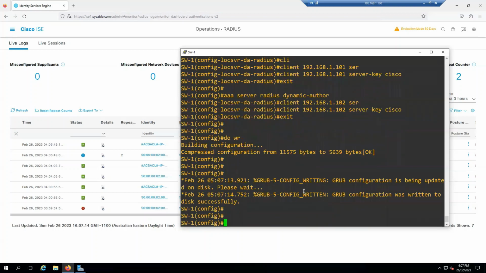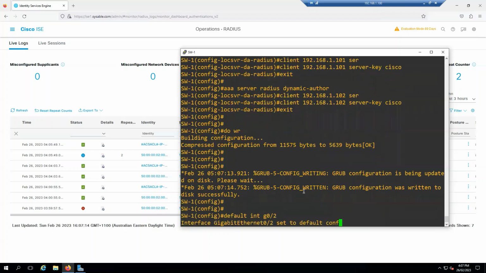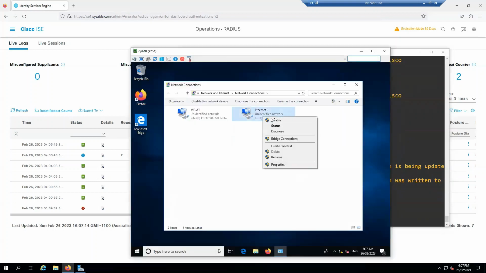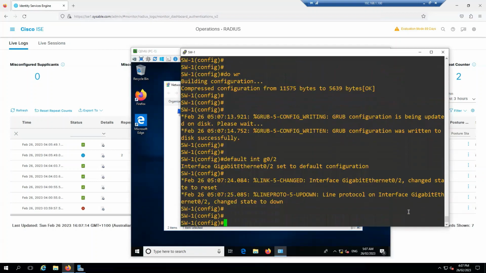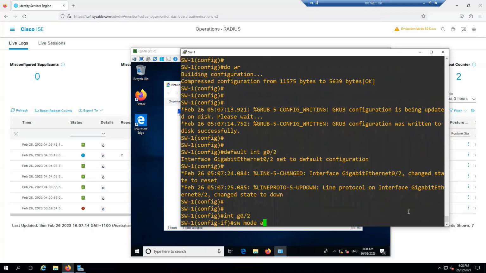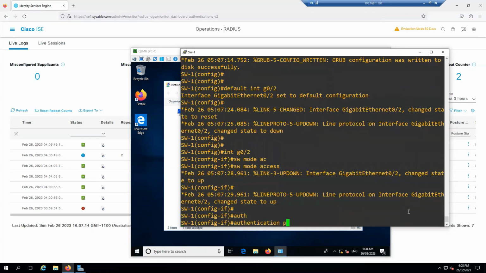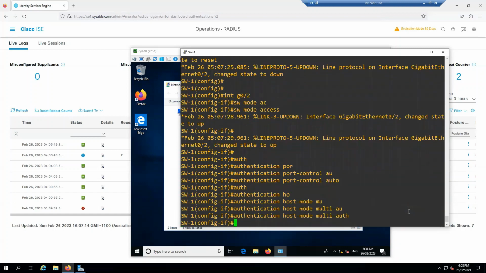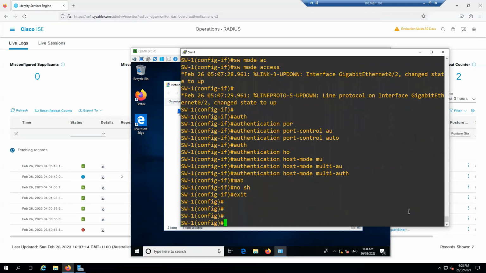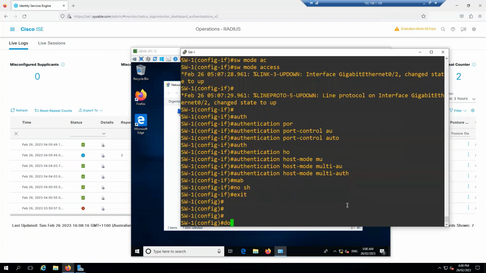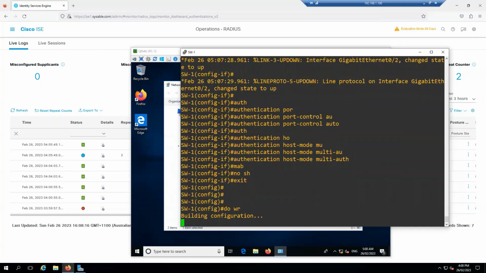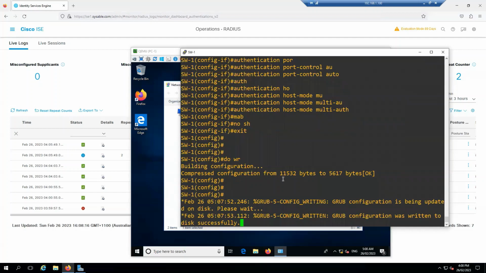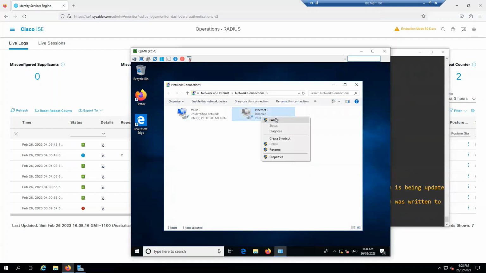So what I can do is default interface gig 0/2, and I will just disable this one, and interface gig 0/2, switch port mode access. Authentication port control will be auto. Authentication host mode will be multi-auth, and MAB, no shut, exit. So save that configuration. So configuration is saved. That's all good. So let's go ahead and enable the adapter once again.